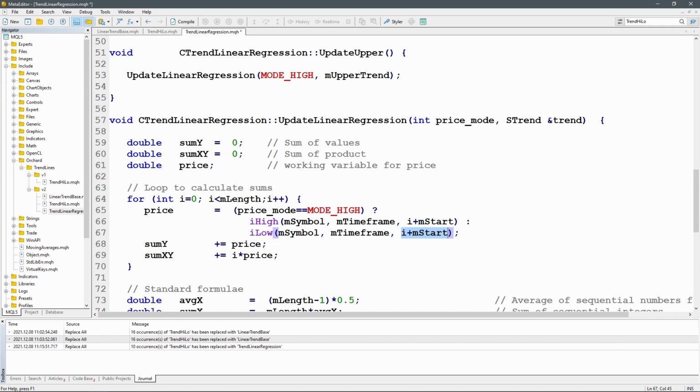So that gives me either the high or the low price depending on the mode that I'm using. So then sum y, which is the total of the prices, just sum y plus equals price, and sum xy plus equals i multiplied by price. So this is the bar offset multiplied by the price. Again, I'm not trying to explain the math, this is just what needs to be done to calculate the linear regression. So at the end of this loop, I have the total of the price of every bar in that segment and the total of the price multiplied by the bar offset number.